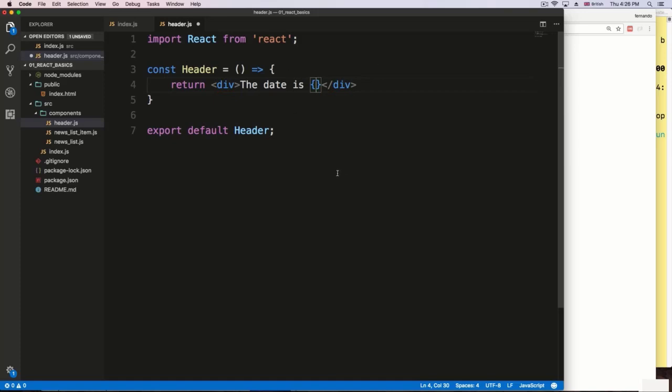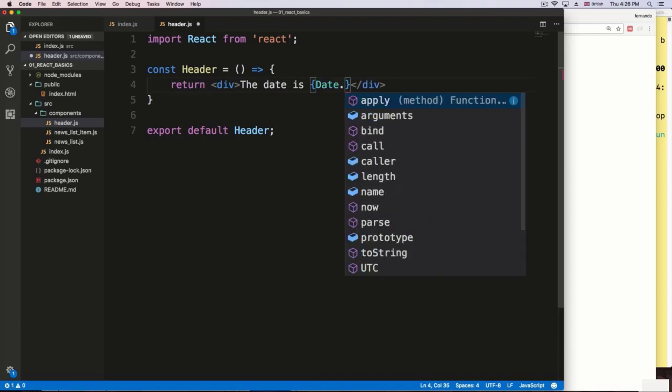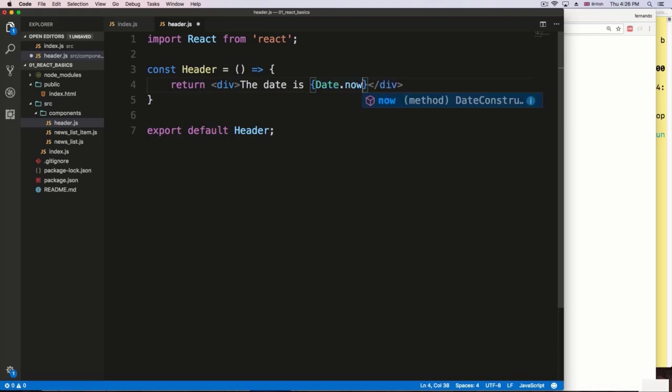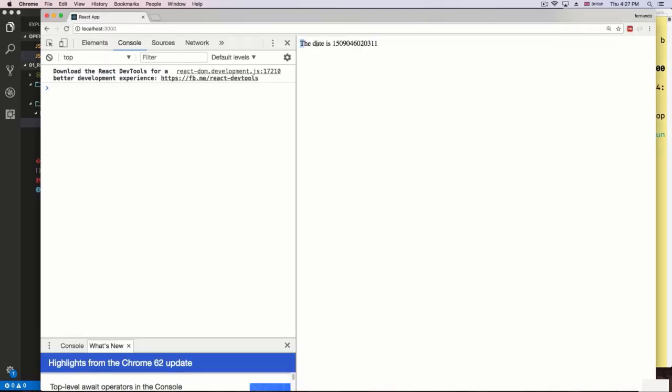I'm going to get the date in milliseconds from JavaScript. So I'm going to use curly braces. And inside the curly braces, we can put some logic right here. So I'm going to use vanilla ES5, vanilla JavaScript. And I'm going to say Date.now. This is going to return the date in milliseconds. So if I reload it and check it, the date is in milliseconds.